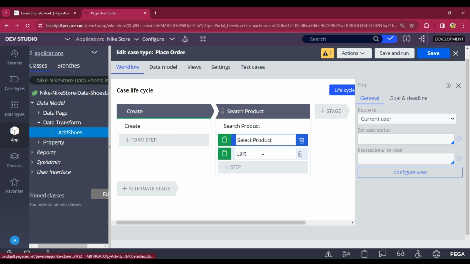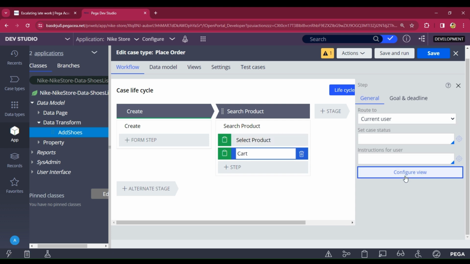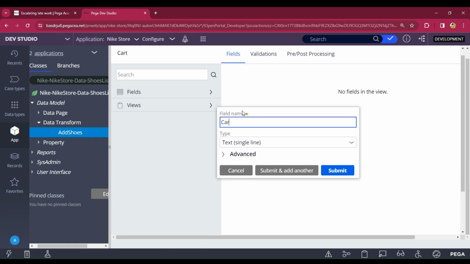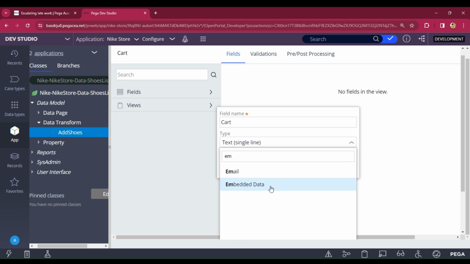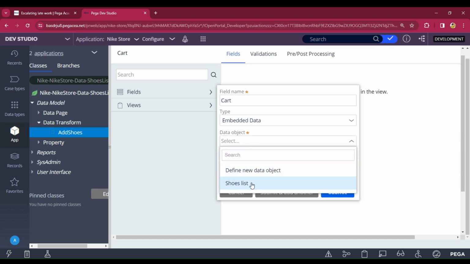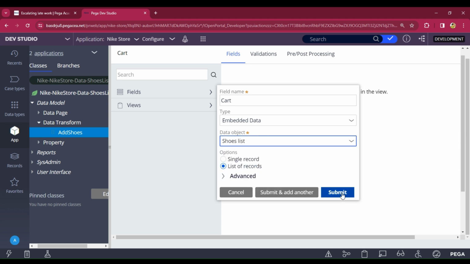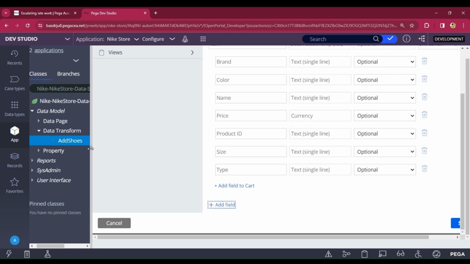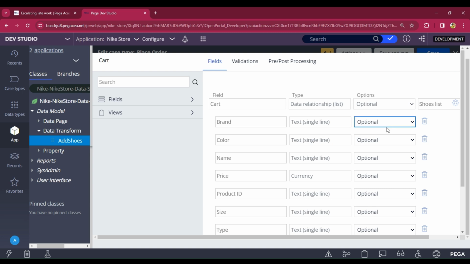and click on the cart and go to configure view. Add the field called cart, and the type is embedded, and here the type option is list of records. Why? Because more than one item also should be added by the customer, and the data object should be the shoes list, and click on submit, and all the properties should be under the read-only format.